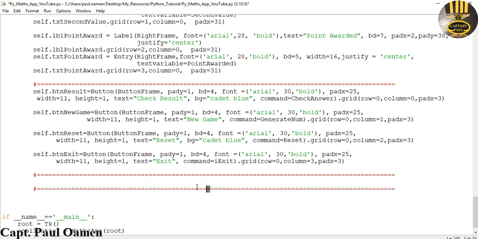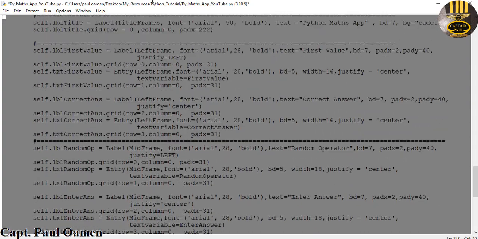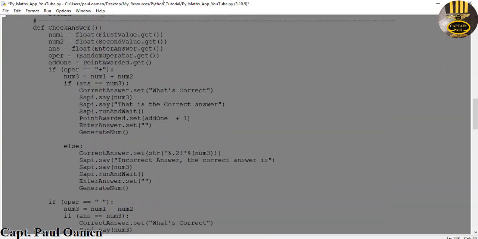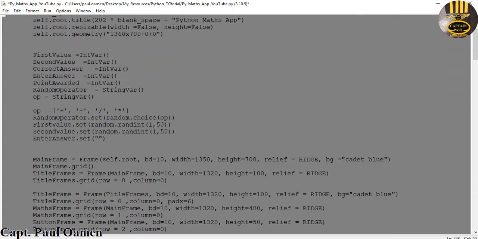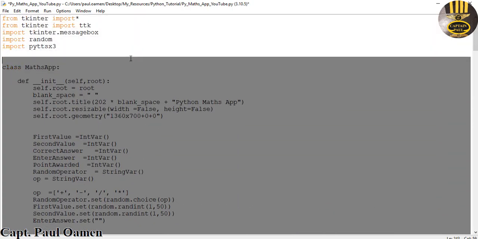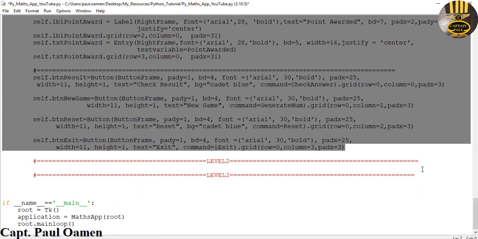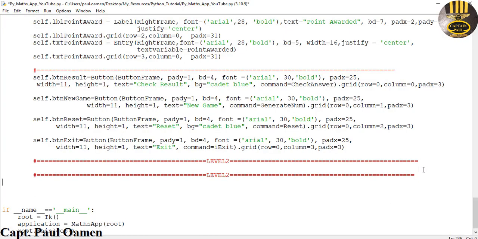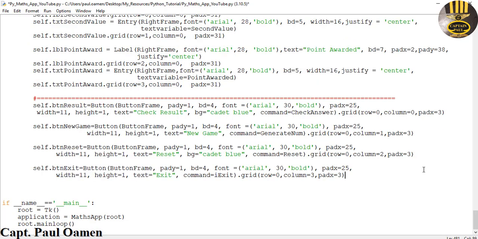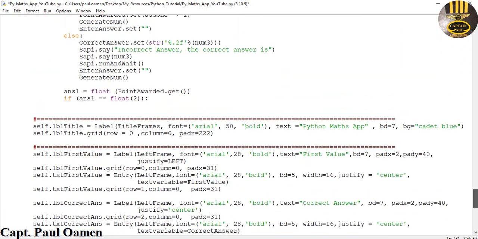Let's just call it level 2. And another one here, level 2. So I'm going to copy everything, every single line of code, from the class. Just here, copy, and bring it right down here and paste there. Now that is going to be my next one.